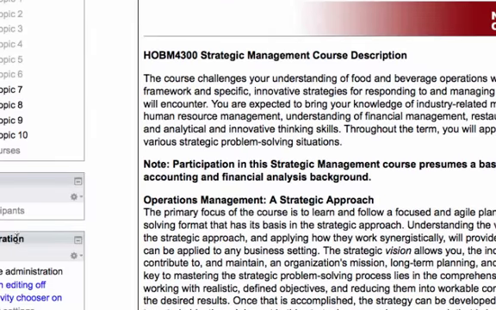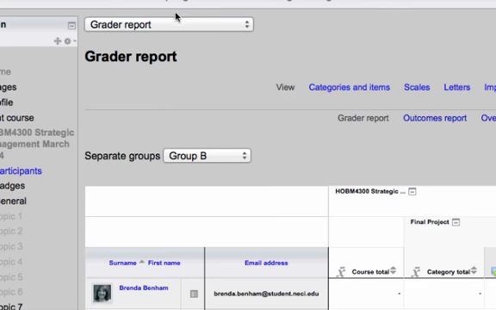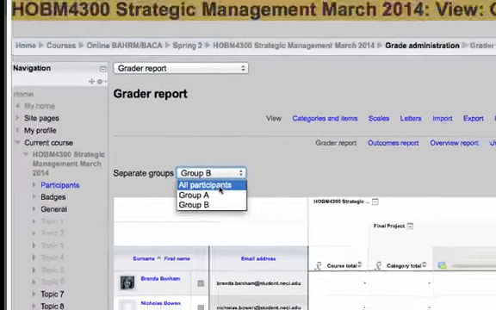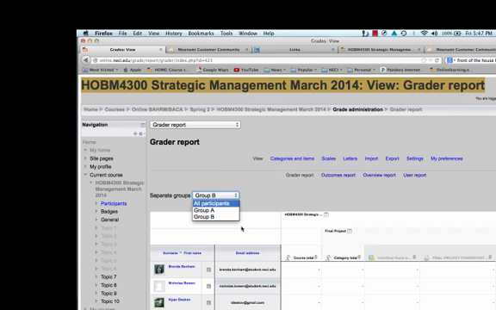When you are working, for example, in the gradebook, you click on Grades, and it says Grader Report at the top. You'll notice now that you have a choice of separate groups, and you can look at all participants, Group A, and Group B. So it's kind of interesting because you can see how all participants are doing, or you can look at individual groups and see how they're doing in their group, and perhaps adjust the groups as you go through, or switch things up if you choose to.